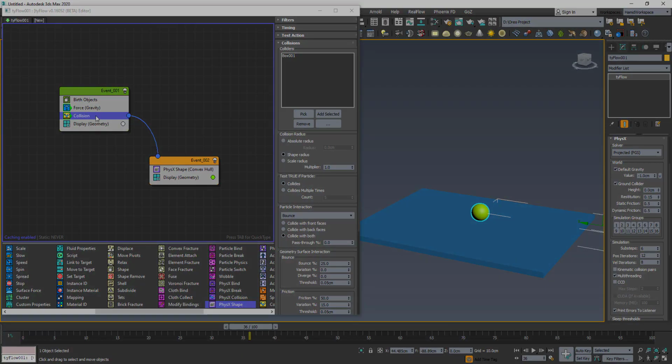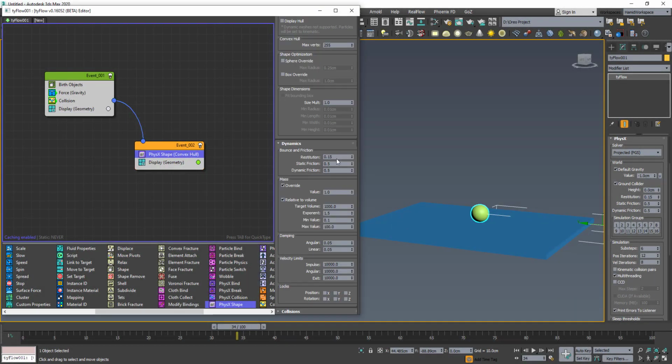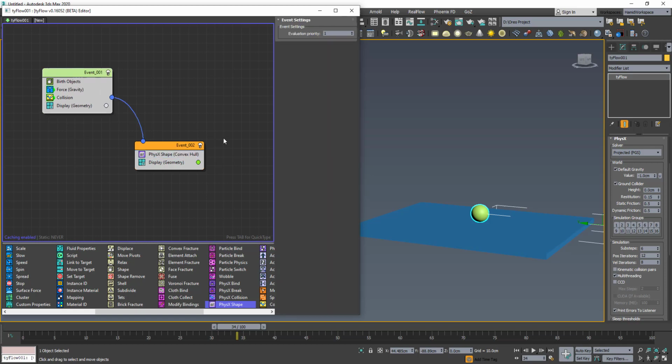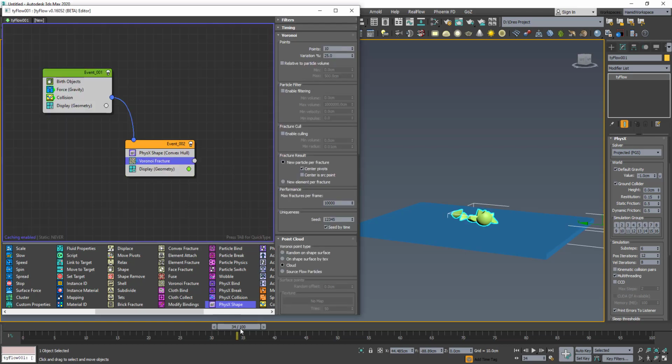Okay, we got this. We got some parameters for the dynamic here. You can change the bouncing and the friction and so on here. You got some values here to play with. They are just plain English. So now here we need to add the Voronoi, our Voronoi fracture. So as expected, the object is being fractured.